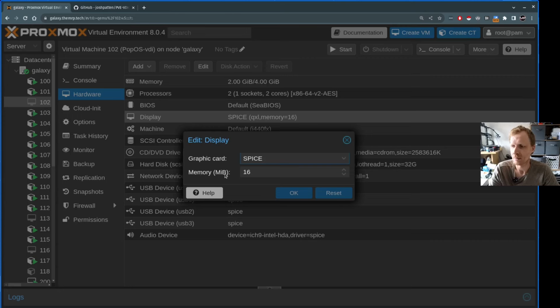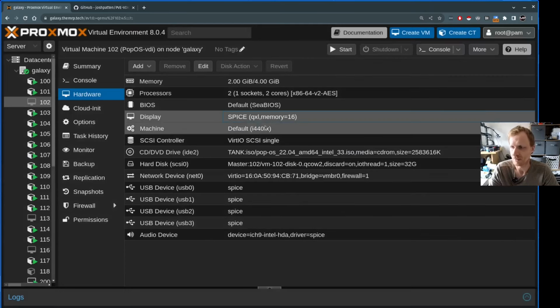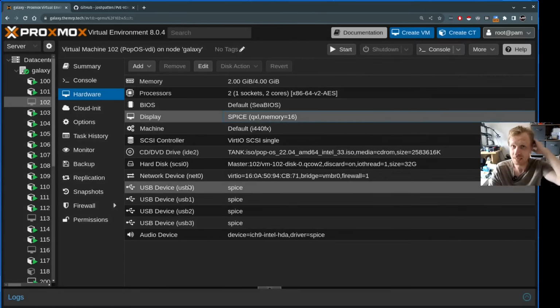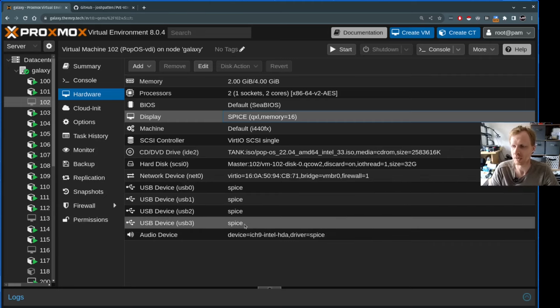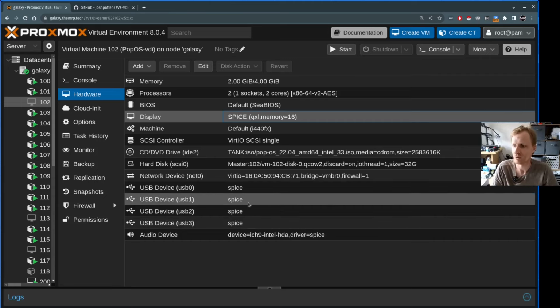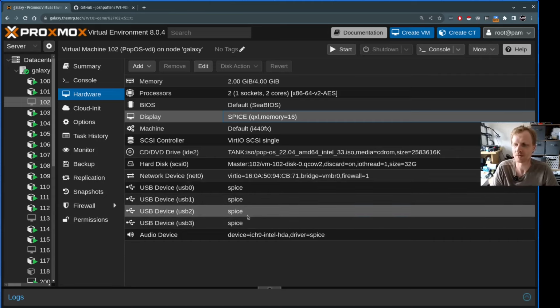And 16 megabytes of memory for the display is fine. Next thing, there are Spice USB devices added. As the Raspberry Pi 4 has 4 USB ports, 2 USB 3.0 and 2 USB 2.0 ports, I added all these ports here. That means I can pass through up to 4 devices into that VM. So let's say one is going to be a keyboard, one a mouse, maybe something else, let's say a card reader or whatever.